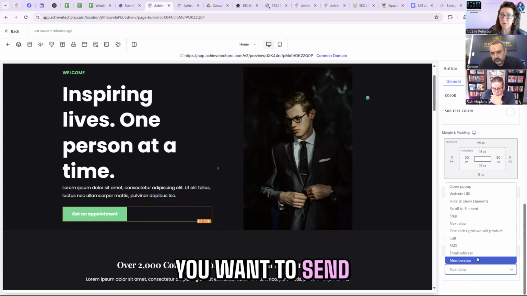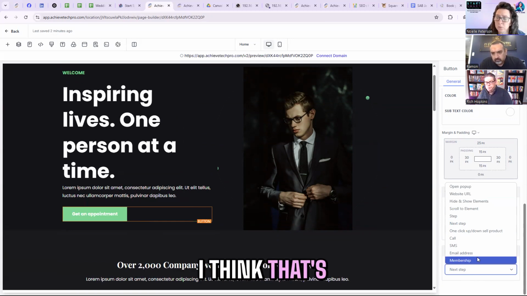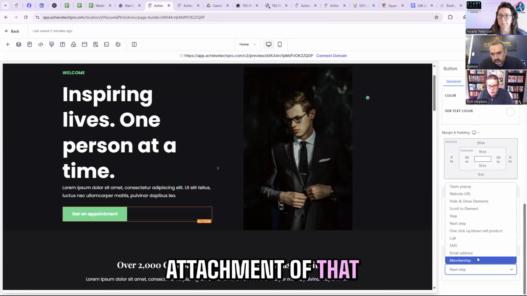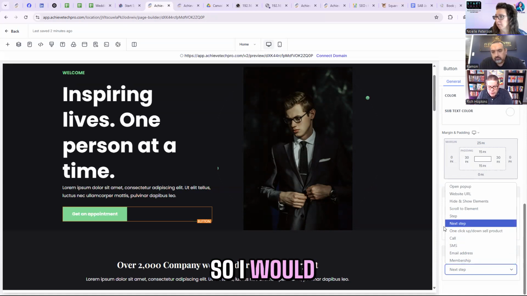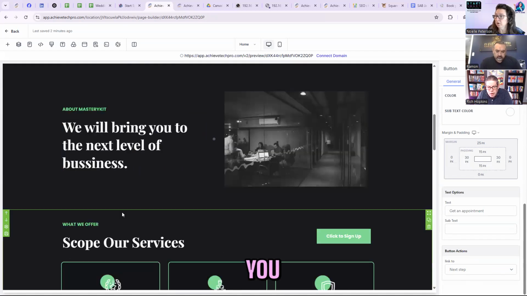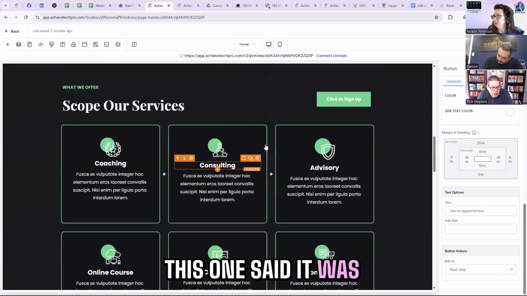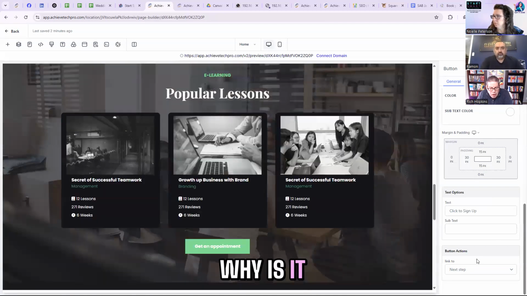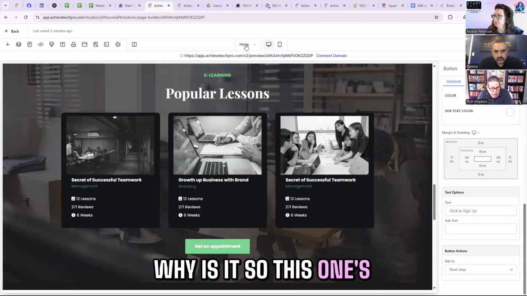So it depends on whether you want to send it in an email. I think that's the way I have Kathy's Riley's set up: they say, I want the freebie, here's my information, and then it automatically kicks off an email with an attachment of that PDF. Okay, so I would do email address. No, but to do the form, you want to gather their information. This one said it was going to do a form. Click to sign up. Why is that? So this one's going to the next page.